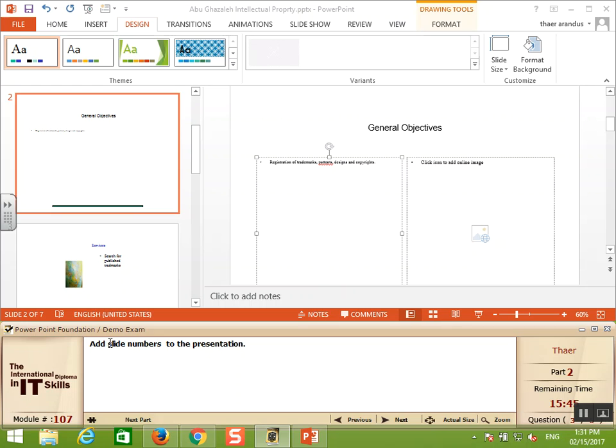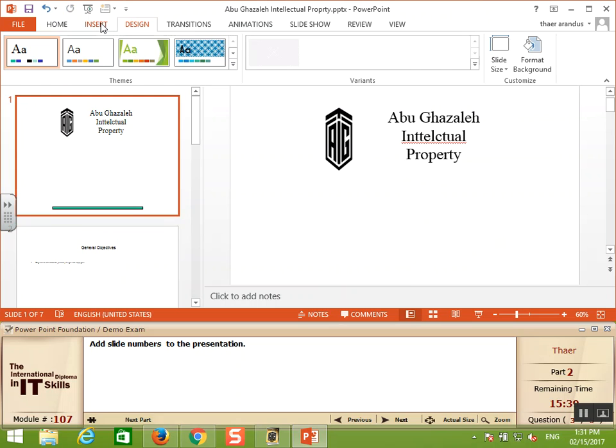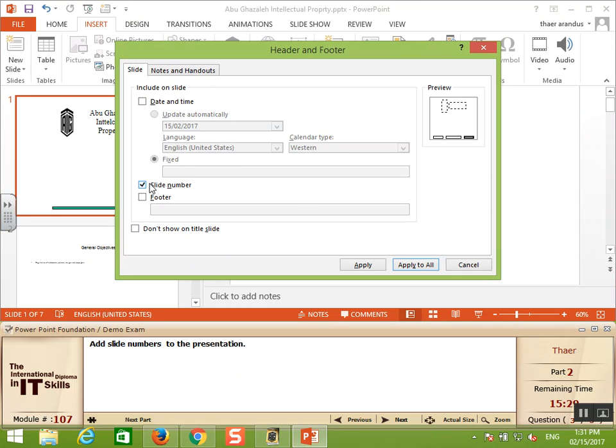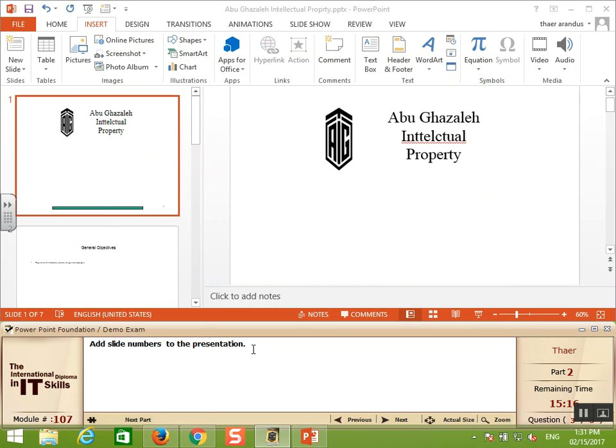Next, add slide number to the presentation. So go to the insert tab. Here you have insert slide number, or you can insert from header and footer. This is insert number. Click on slide number. Also, he didn't mention if we should include the first slide or not, so leave this box unchecked. Apply to all, because he said the presentation, so it means all slides. Next, change the fourth slide layout to title slide.